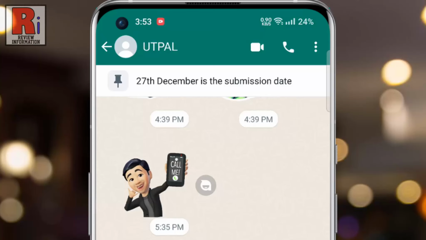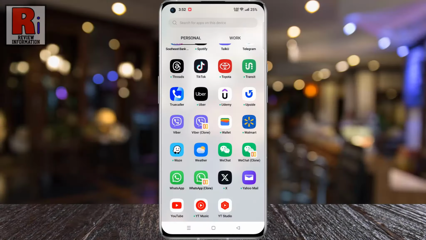WhatsApp is rolling out a new feature that lets you pin a message to the top of the window in individual and group chats. Let's see how to do this. To begin, open WhatsApp on your phone.